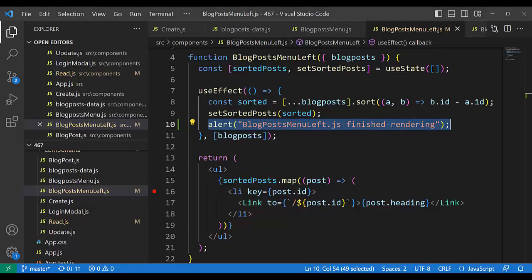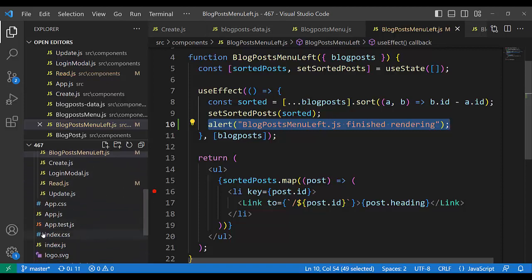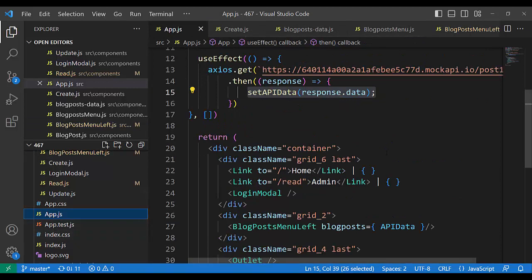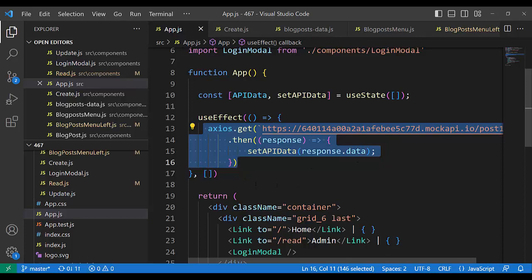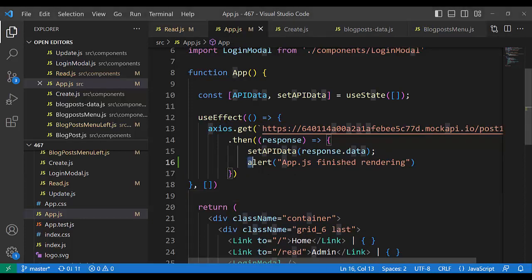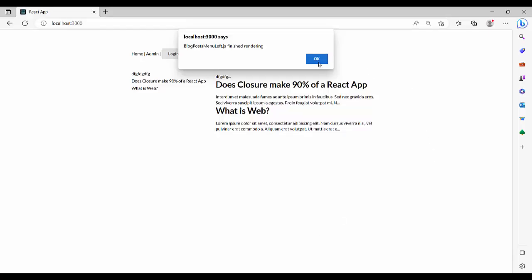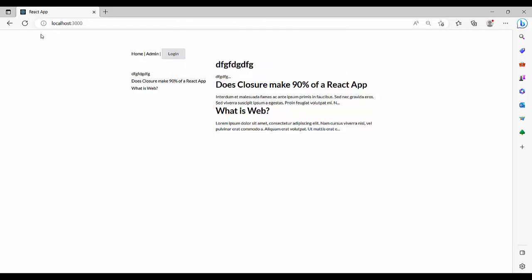Let's look again at app.js. I don't have an alert here, so I will incorporate an alert here also. Here it is: alert app.js finished rendering. Okay, it is there now, but I will start from the beginning. Refresh.